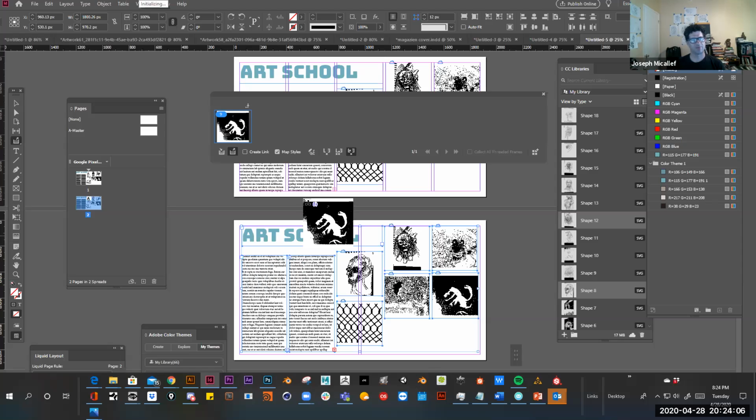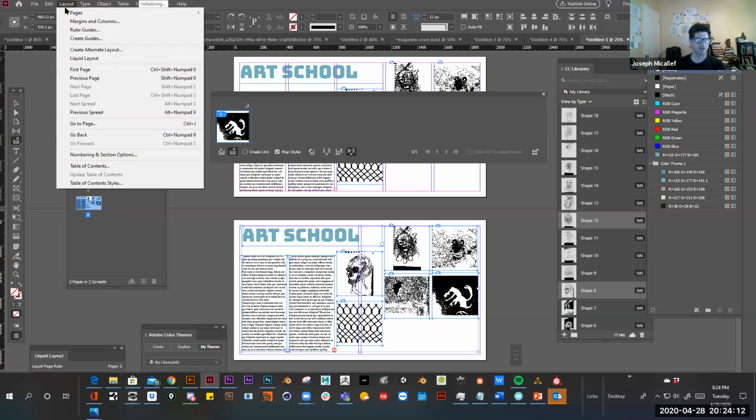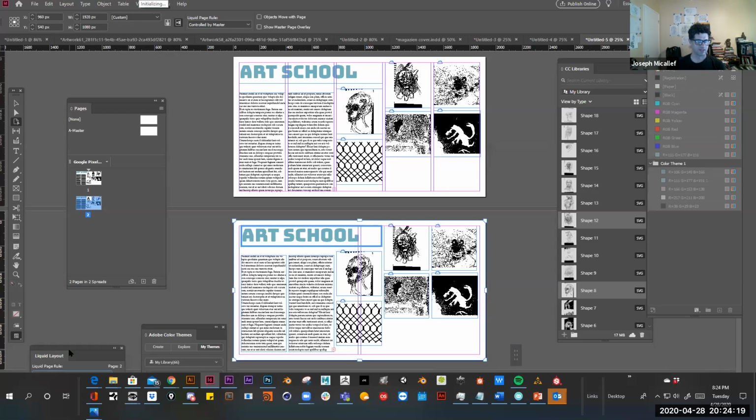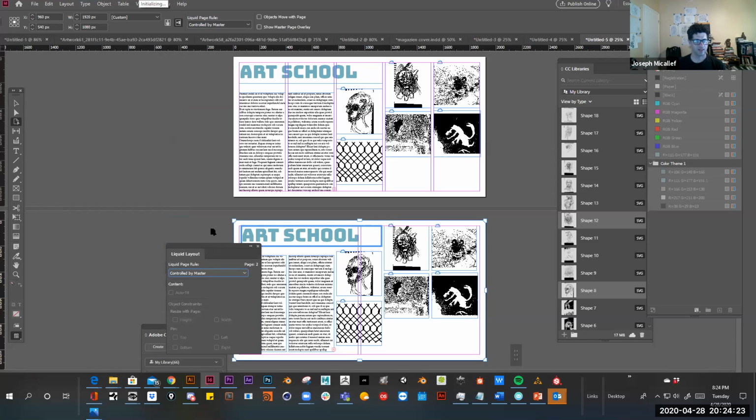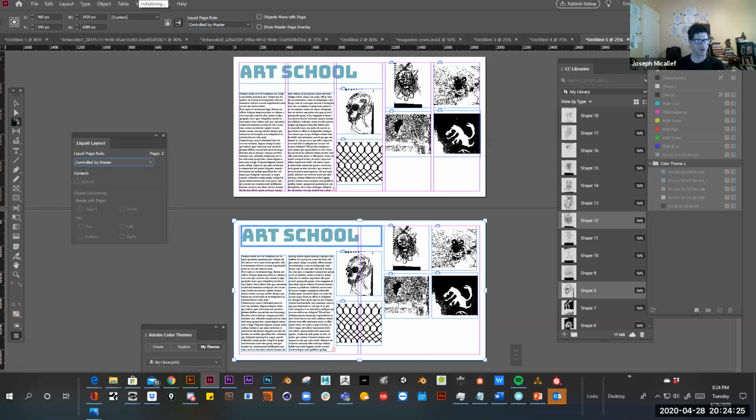The last thing I want to talk about is this idea in InDesign called liquid layout. So if you go into layout here, there's this liquid layout option, and it brings up this window here, and it works with this page tool. So what you could do is you have these options.